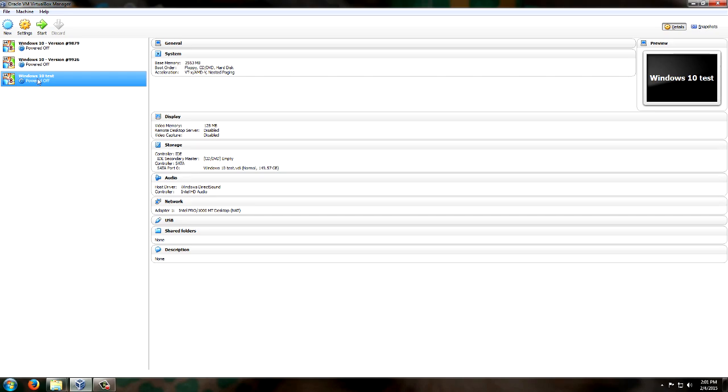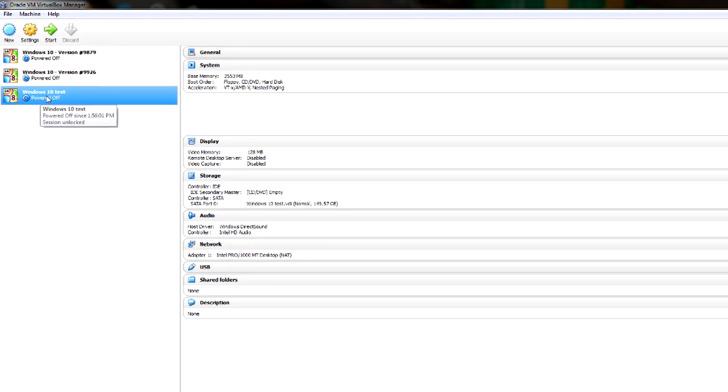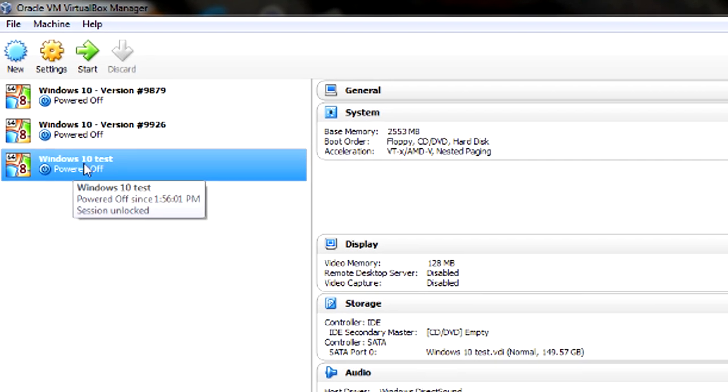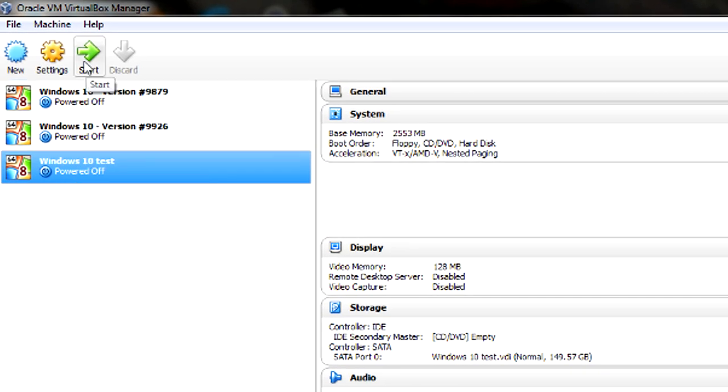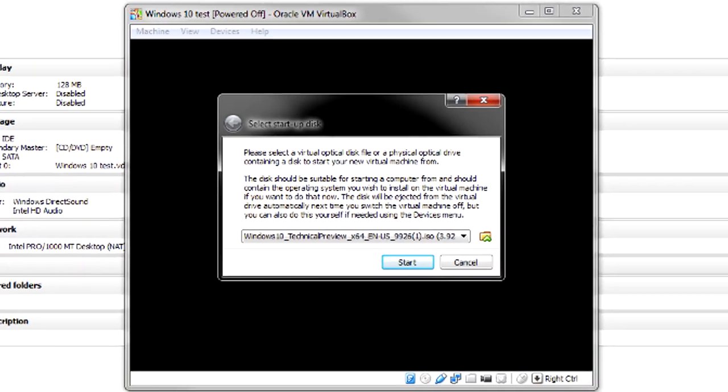Okay, so now that we've got that settled, we're going to go ahead and install Windows 10. To do that, we want to make sure we're on the right operating system here and click the start button. That's going to start up VirtualBox.